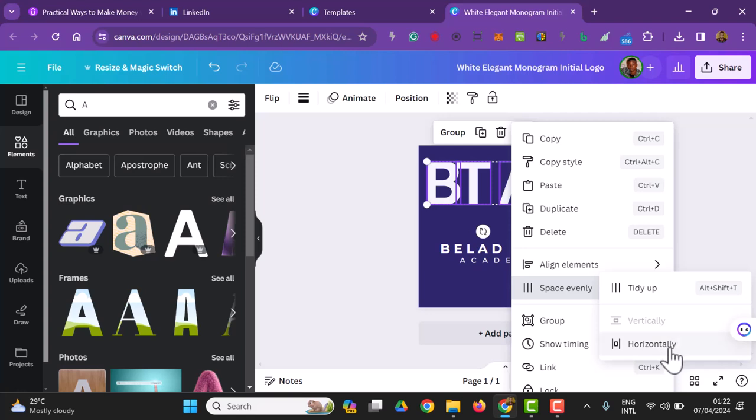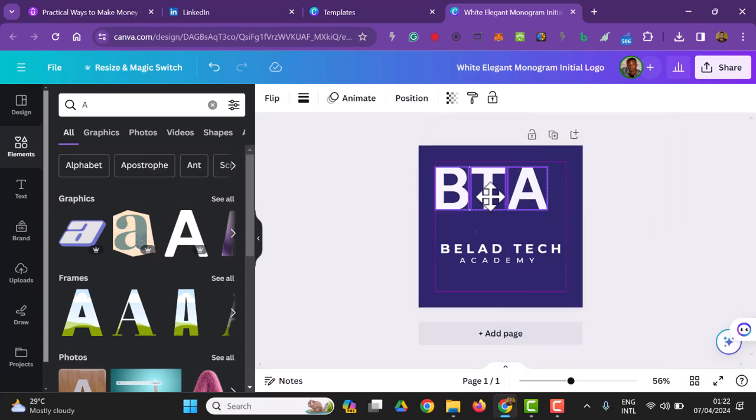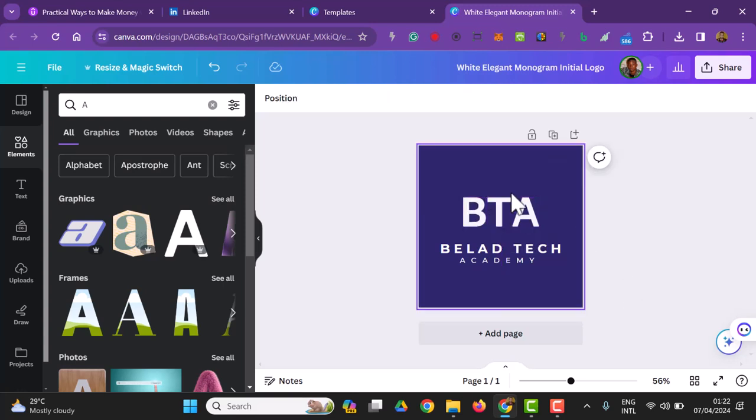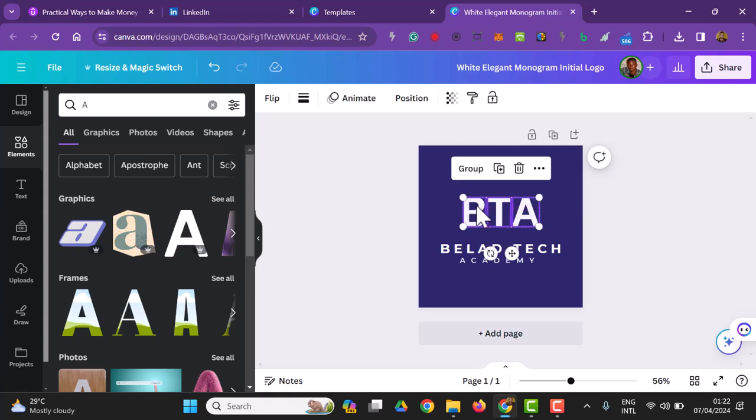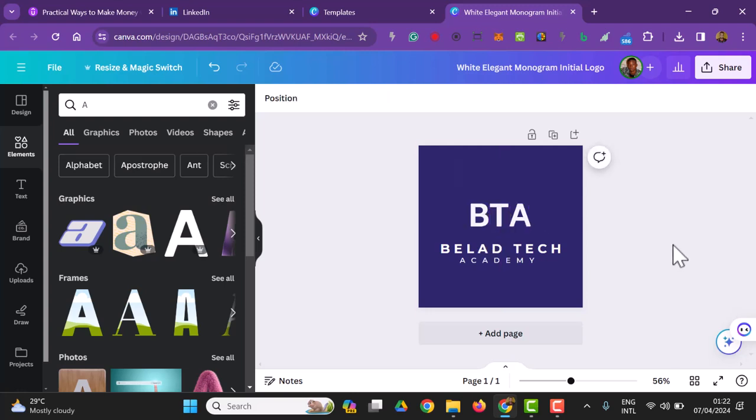I would say space evenly horizontally, then we have it spaced evenly, and I'm going to make this smaller, and I'm going to have something like this. So we have something like this, which is a BTA, and we'll call it Bilatech Academy. And let's see if this makes a whole lot of sense. What do you think about the logo so far?